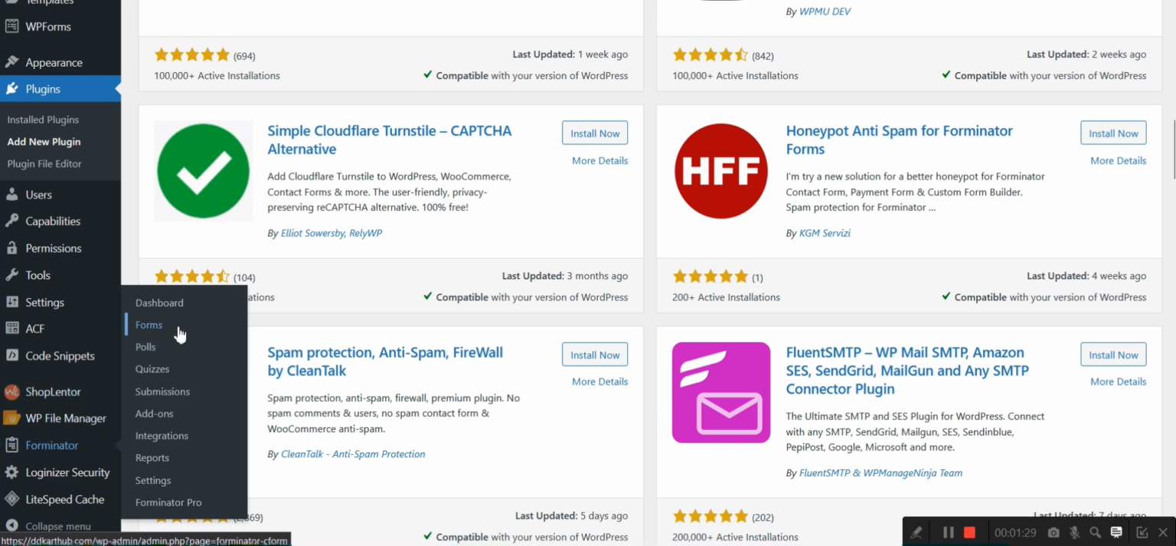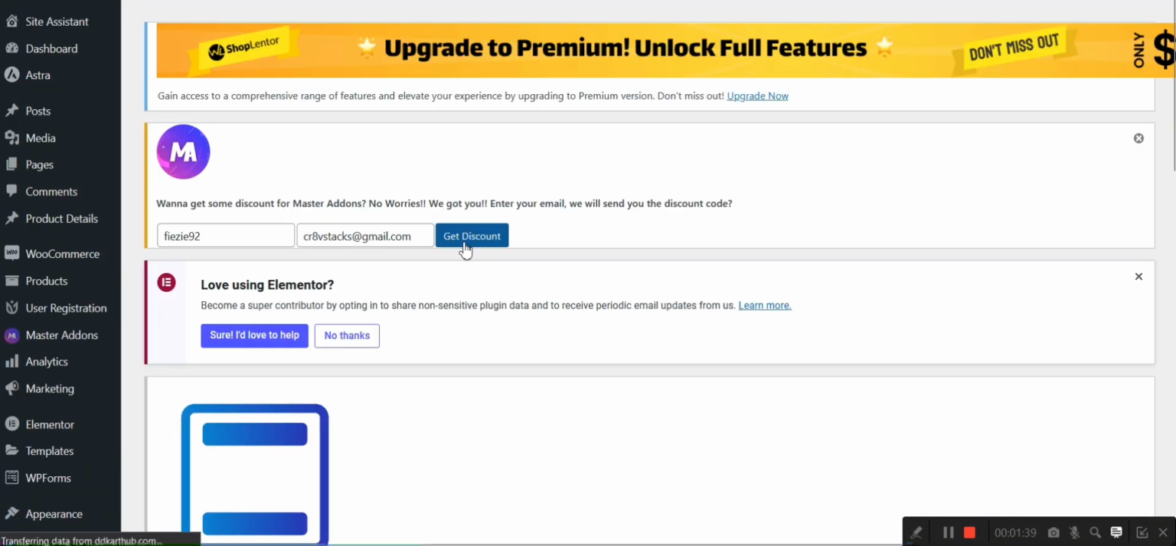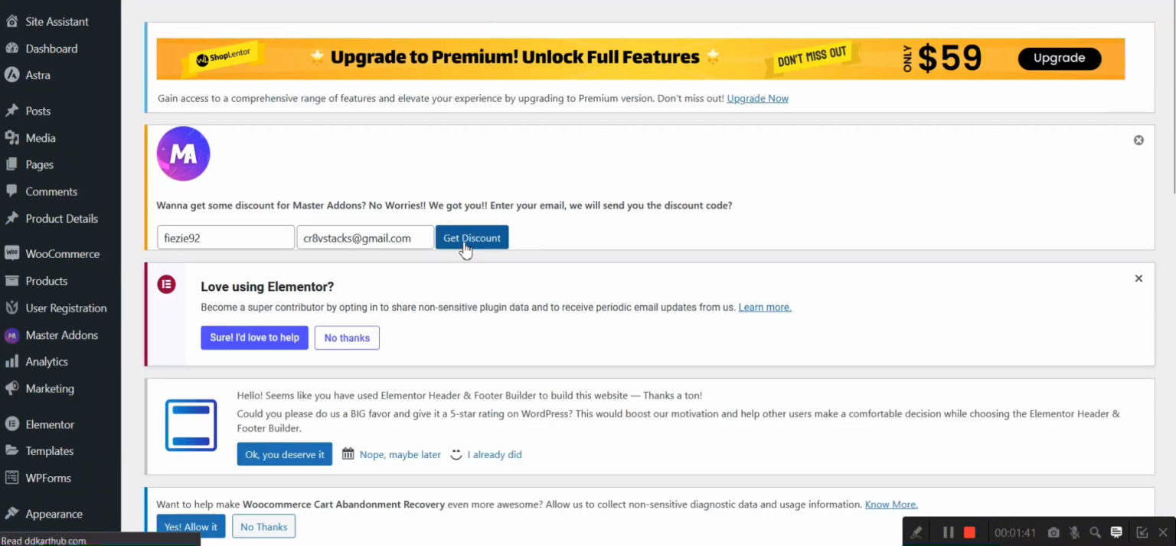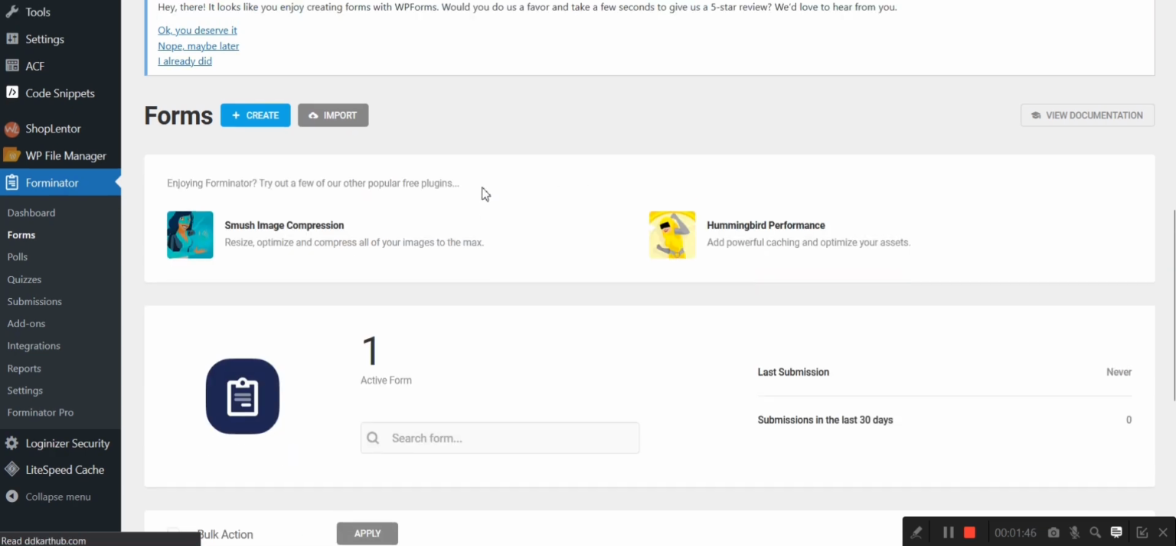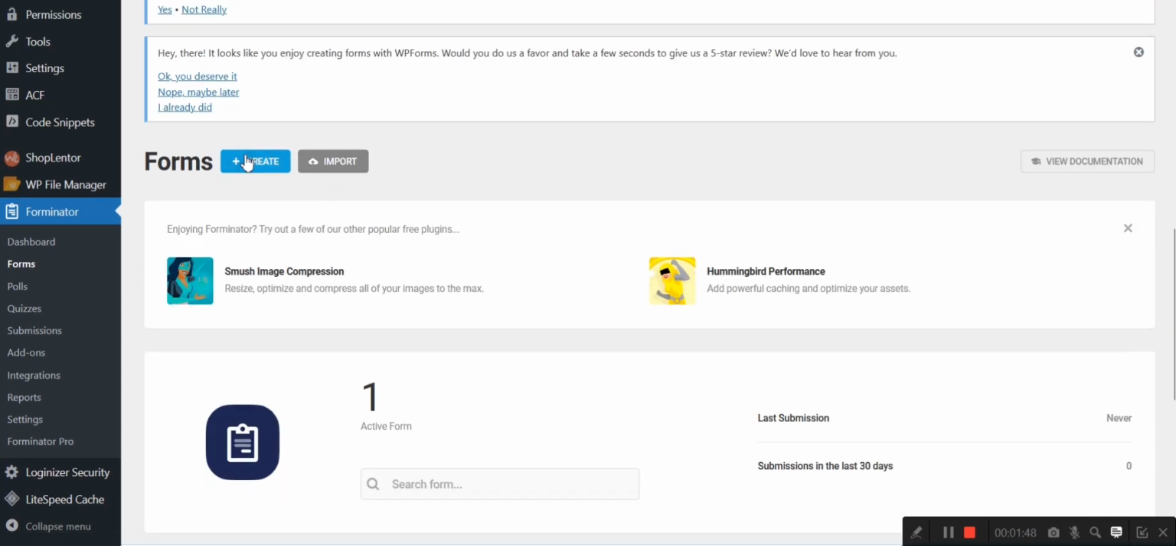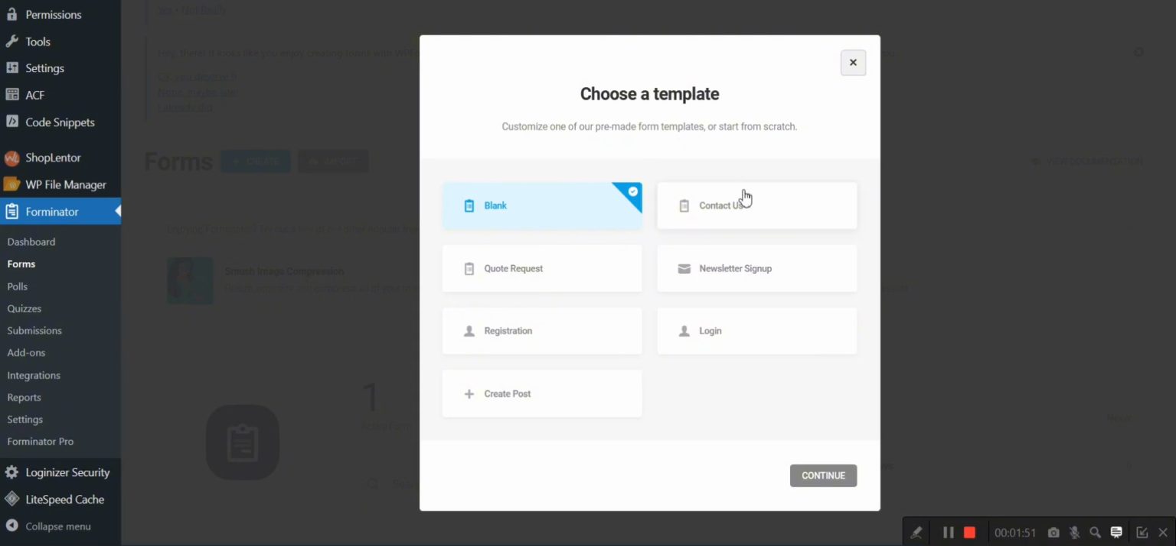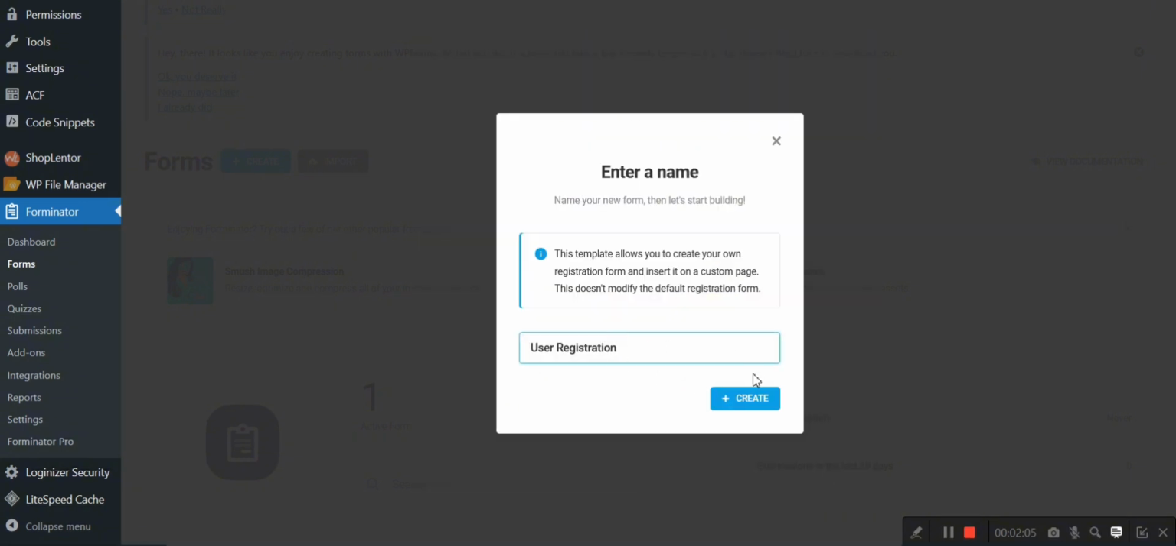I'm just going to click on forms. When you click on forms, you're going to click on create. Let me just quickly choose a template to work with. Let me just choose registration form. I think that should be more extensive. So just name this user registration and let's get down to it. Let's get it over with.